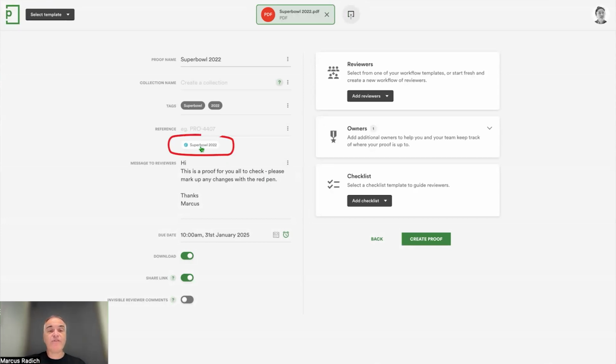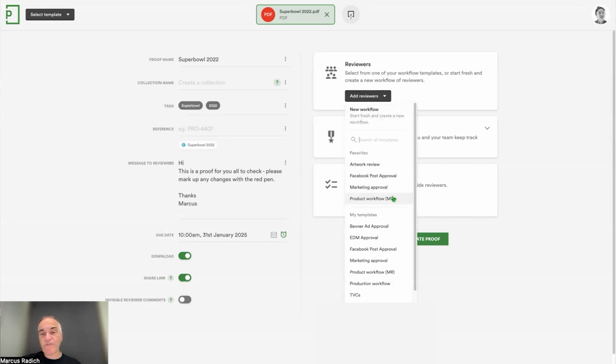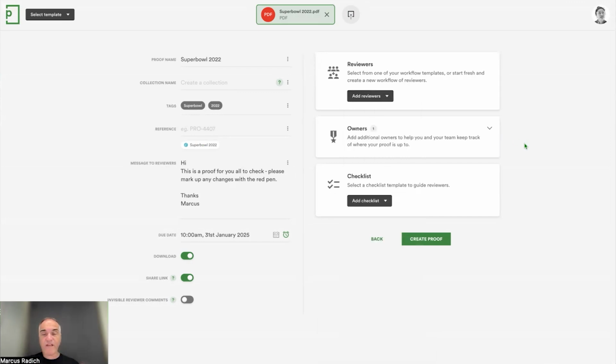There's a link here in your reference field that links it back to Canva. So you've got that, and you just simply come in, add your reviewers, and send out your proof. So that is the Canva plugin for PageProof. Now that just lets you send out proofs. It doesn't let you see any comments going back in. It doesn't let you do new versions, but those are all things which we have planned for 2025. So that's the Canva plugin.